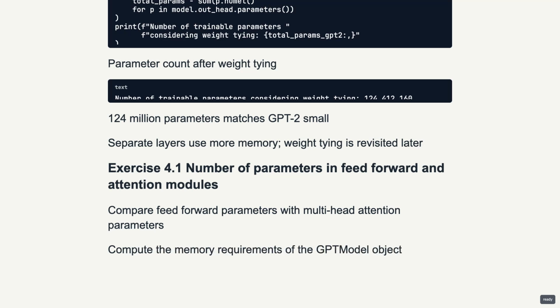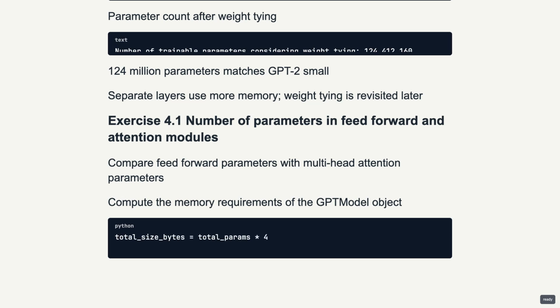Parameter count is only part of the story. Memory matters too. If every parameter is stored as a 32-bit float, the model size in bytes becomes easy to estimate. The first line converts parameters to bytes by assuming 4 bytes per float32 value. The second line turns bytes into megabytes, so the final printout gives a practical storage estimate.